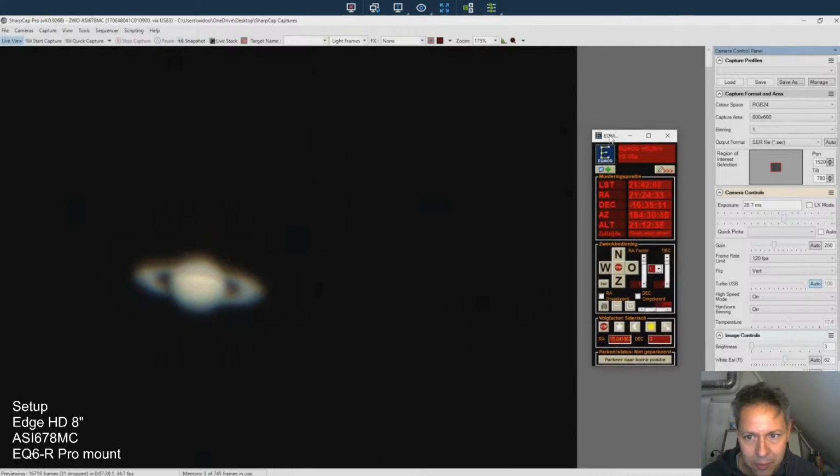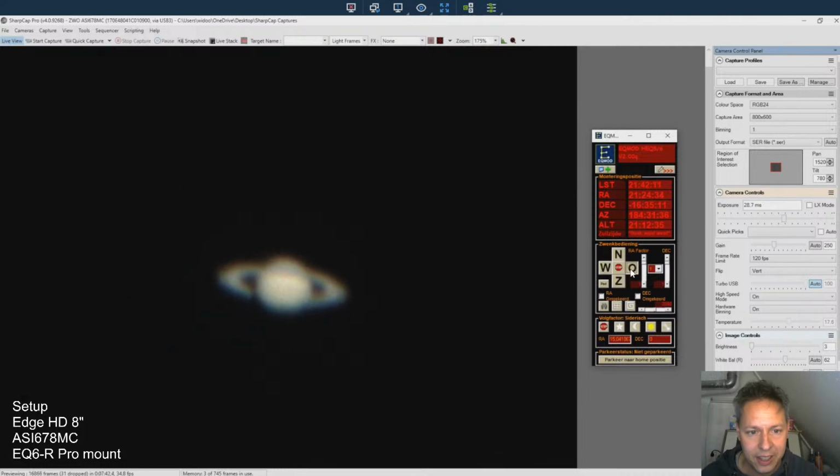So I had some difficulty setting up my planetary telescope and my planetary setup tonight. I had some trouble with the network connection, but hopefully everything is alright and you can see Saturn here in the field of view. So in the meanwhile I will set up stuff.